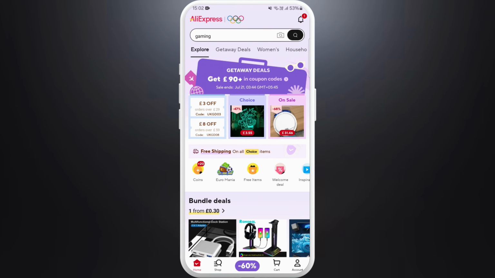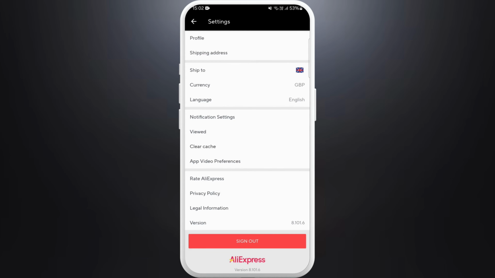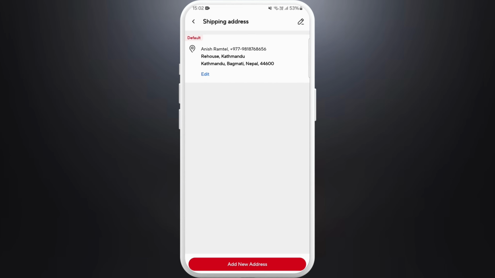If you want to change the shipping address too, you can again go to your account section. And next up, you can see the settings icon beside the country flag. Tap on it. Select shipping address. Here I have my existing shipping address saved. If you want to change this address, you can add a new address. You can see the button add new address over here.